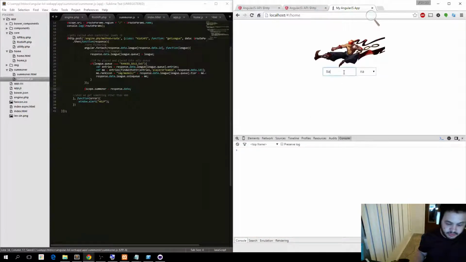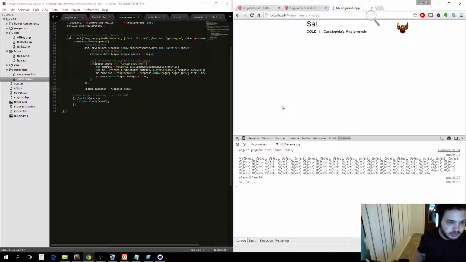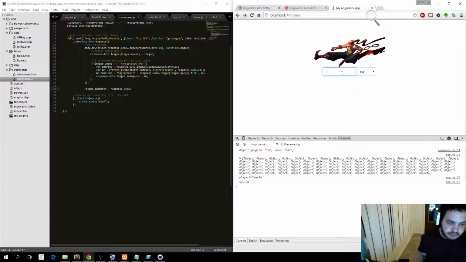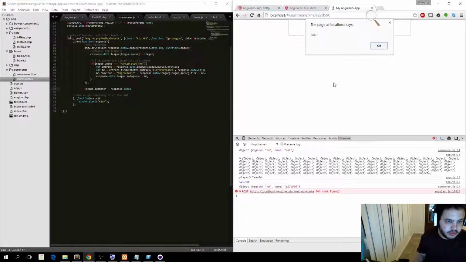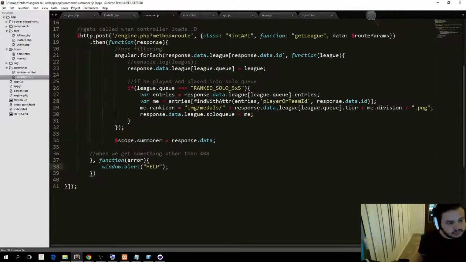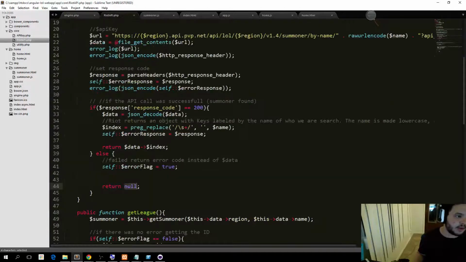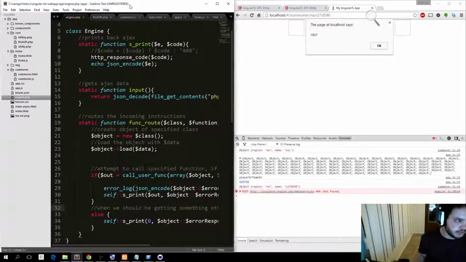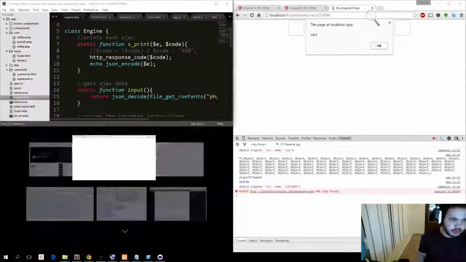So now that works. If I do sal, it works, it goes through. If I go back, see, now it detected that something went wrong. So that's that. This is how we want to work. We want our Angular to get the right status code from the server, and we were finally able to set that up correctly after nearly 2 hours of questionable coding.